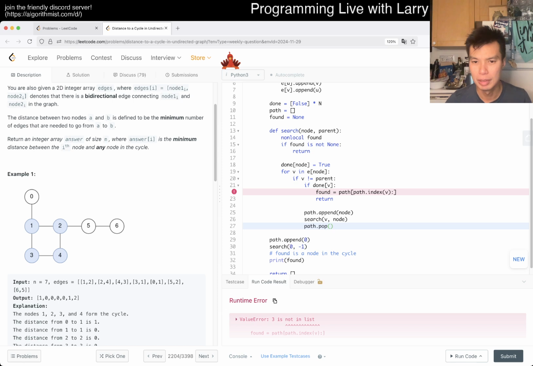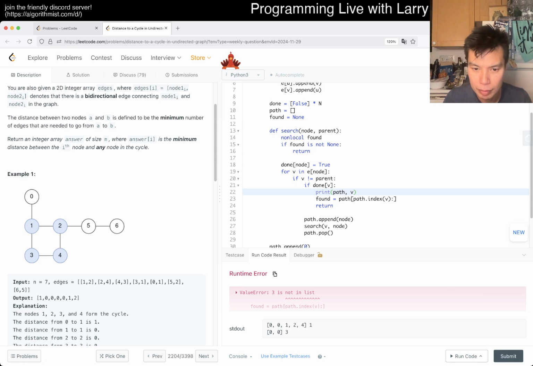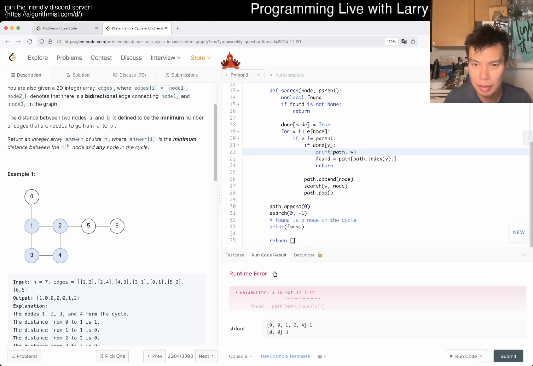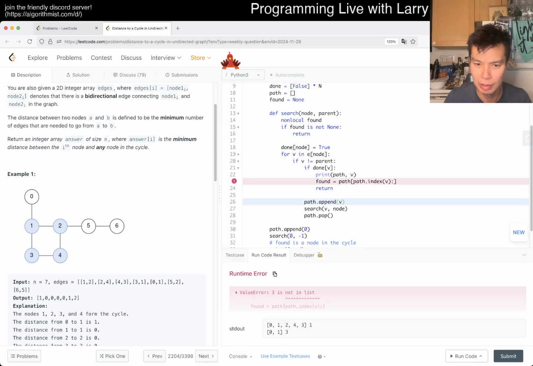Oh, because this thing, yeah, okay, maybe this is a little bit awkward. Do I have another? Oh, I appended V. No, not V. That's why. Okay, there we go. I mean, at least this looks a little bit better. It goes 0, 1, 2, 4, 3.